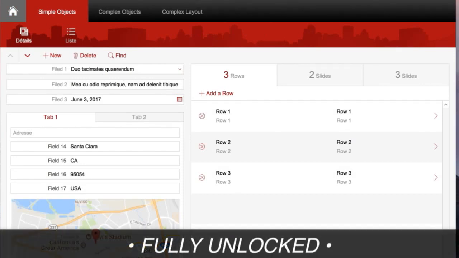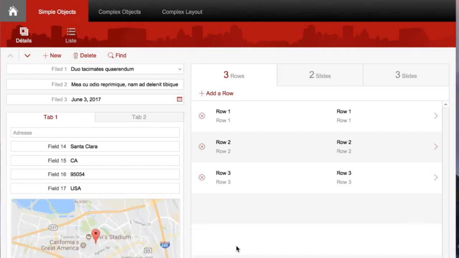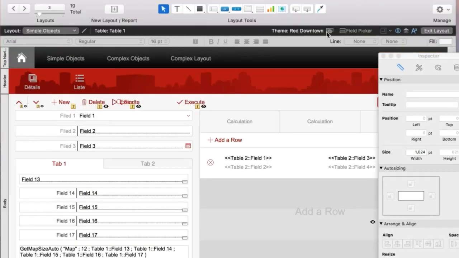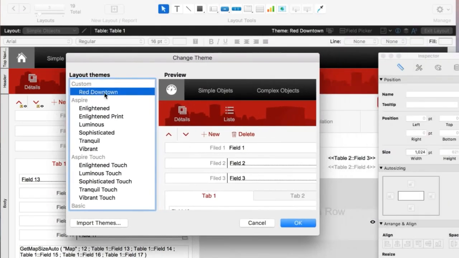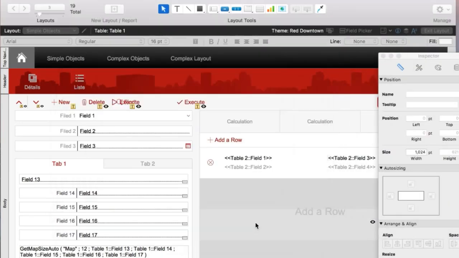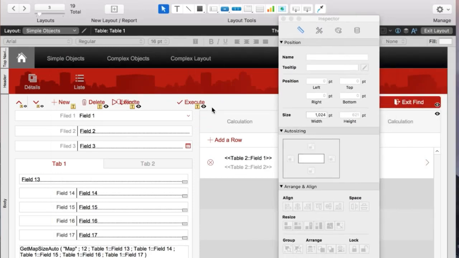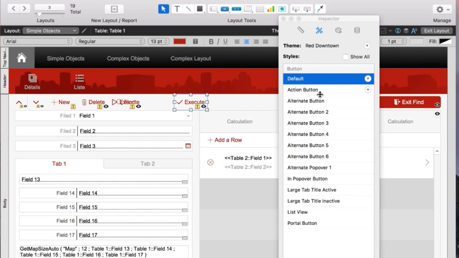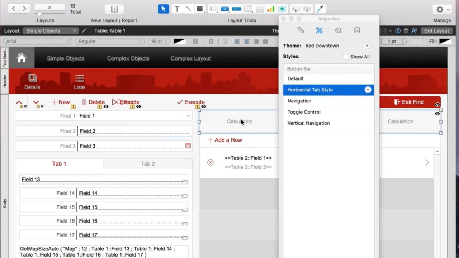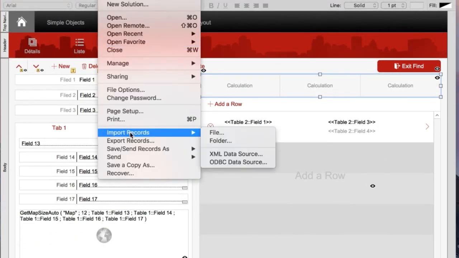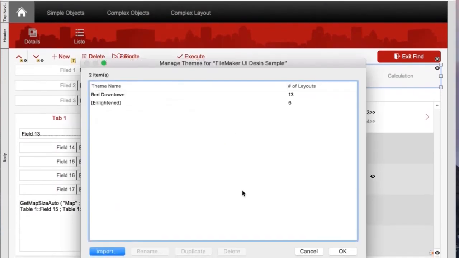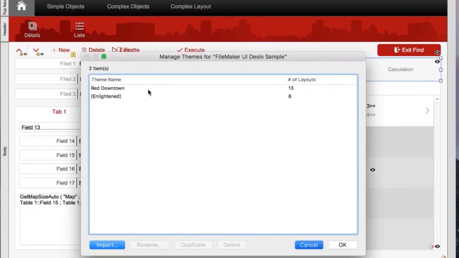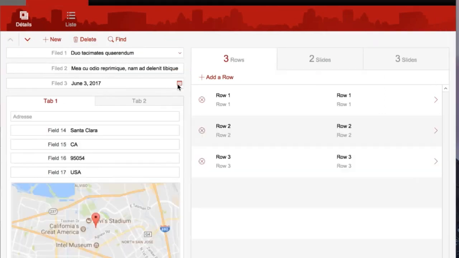Yes, it's totally unlocked, so people can use it to learn, get inspired by our design and how we organize things. Of course, this file comes with a complete theme that we call the Red Downtown. This is a complete theme that we built from scratch. You have plenty of styles for fields, buttons, button bars, and more. You can just go to Manage Themes and import this new theme that we built into your solution.